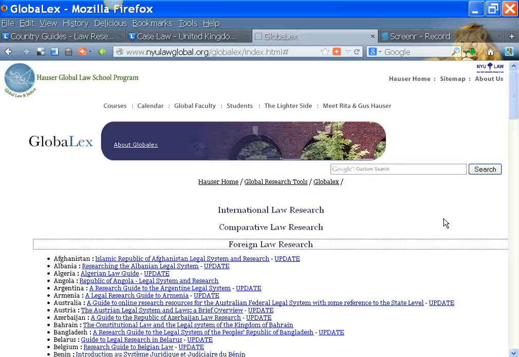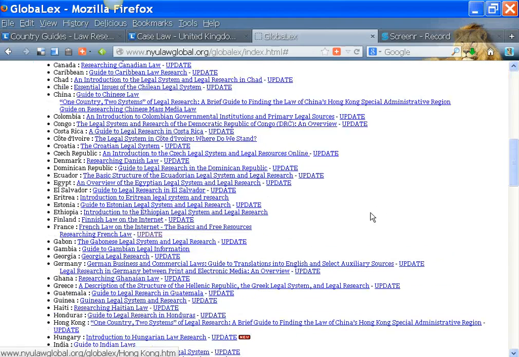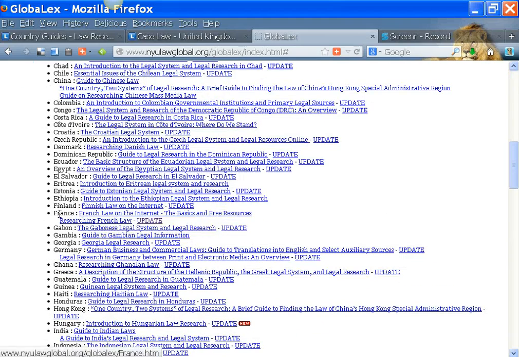Each of the guides follow more or less the same template. There'll be an introduction to the legal system, websites to the significant government sites, as well as primary sources of law, and if sites are available for free on the internet, if they're available in English, etc. So these are very, very useful starting points. So for instance, if you were trying to look up France, you see here they actually have two guides. One is French law on the internet, the basics and free resources. And there's another guide for researching French law.